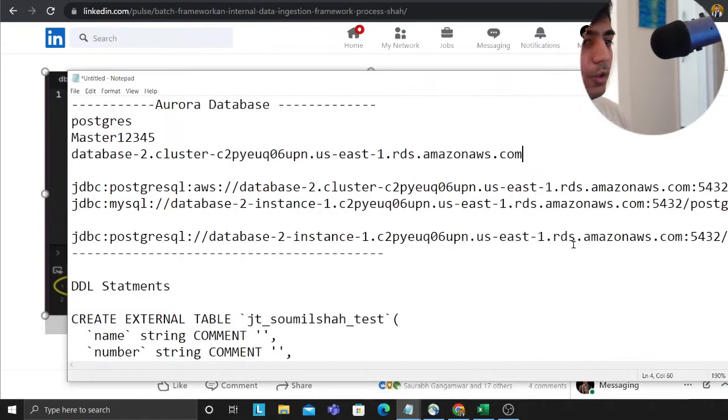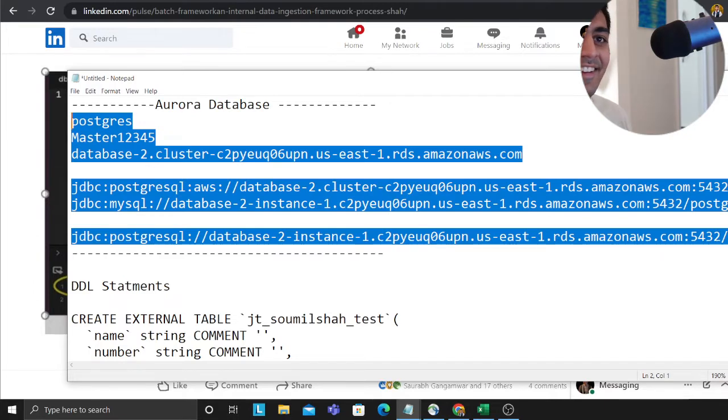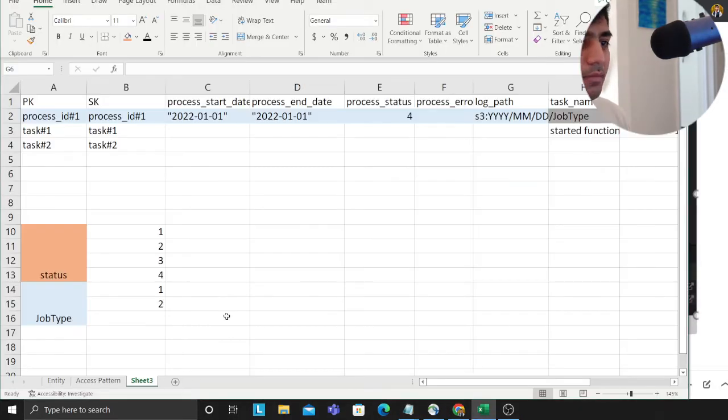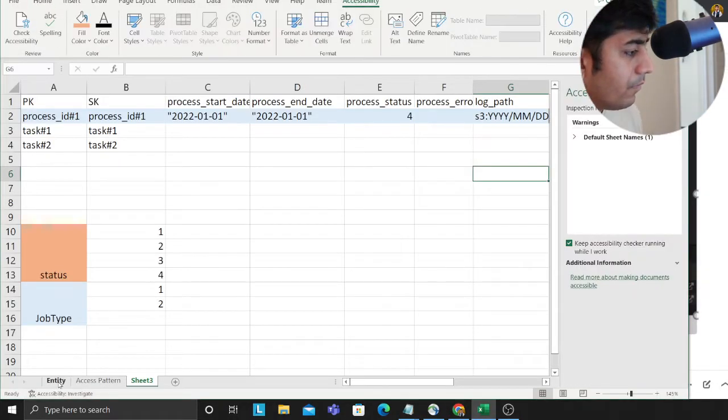So let's try to model that in DynamoDB. Okay, it looks like this is my old one. Don't worry, these credentials are not going to work. So let's try to model that in DynamoDB.